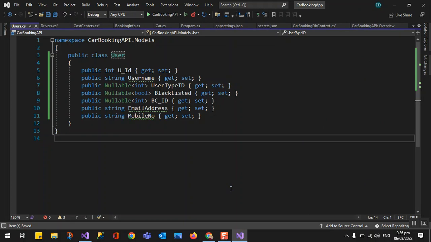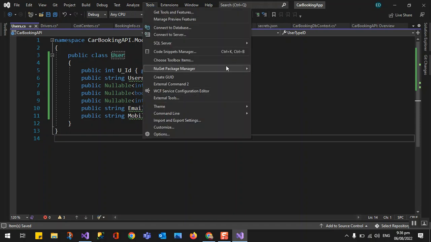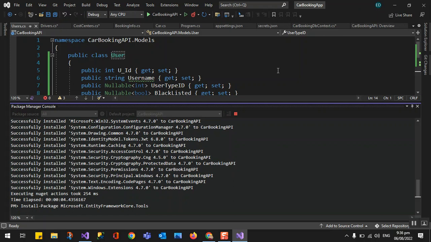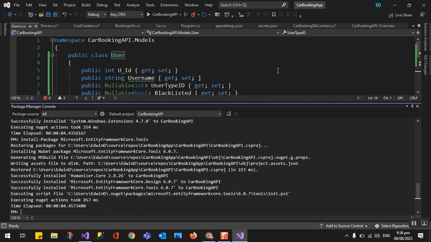Alright guys, we already have the models. This will be the table once we create the migration. So first thing that we need to do, before we can issue add migration, is install the package again. That package is Microsoft Entity Framework Core Tools. This will help us to have the migration command.